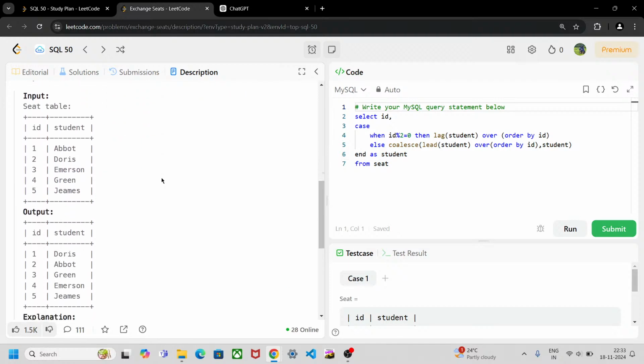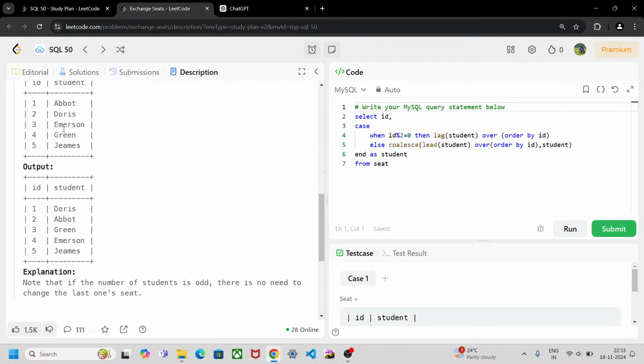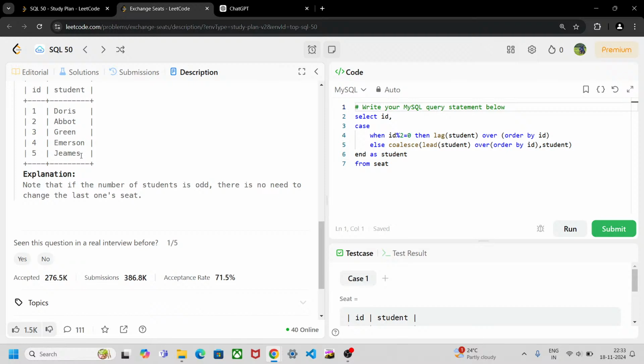So if we see, since it is odd, 1 2 3 4 5, Doris and Abbott are swapped, Emerson and Green are swapped, and James stays as it is. Okay, and we are returning it in ascending order. Note that if the number of students is odd, there is no need to change the last seat.